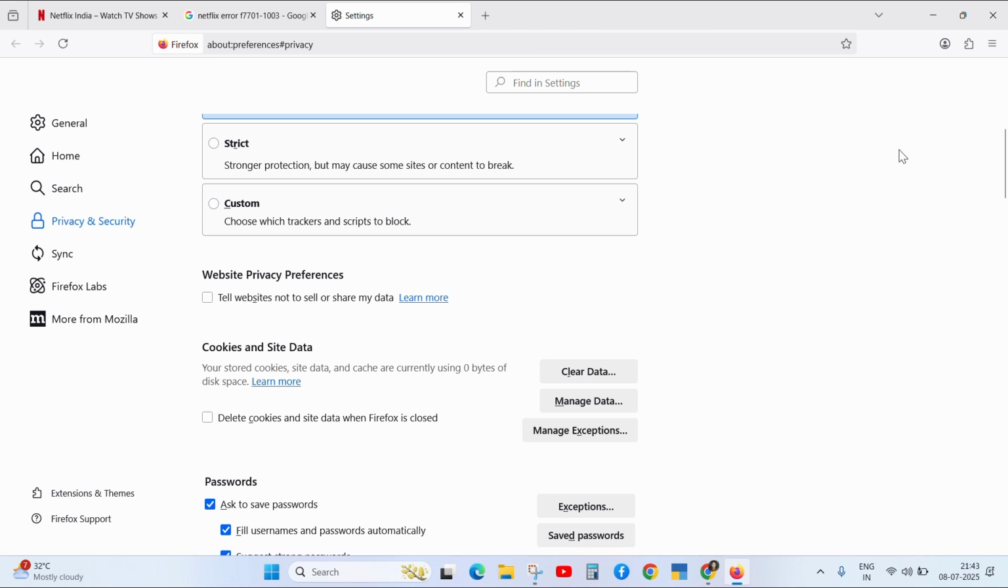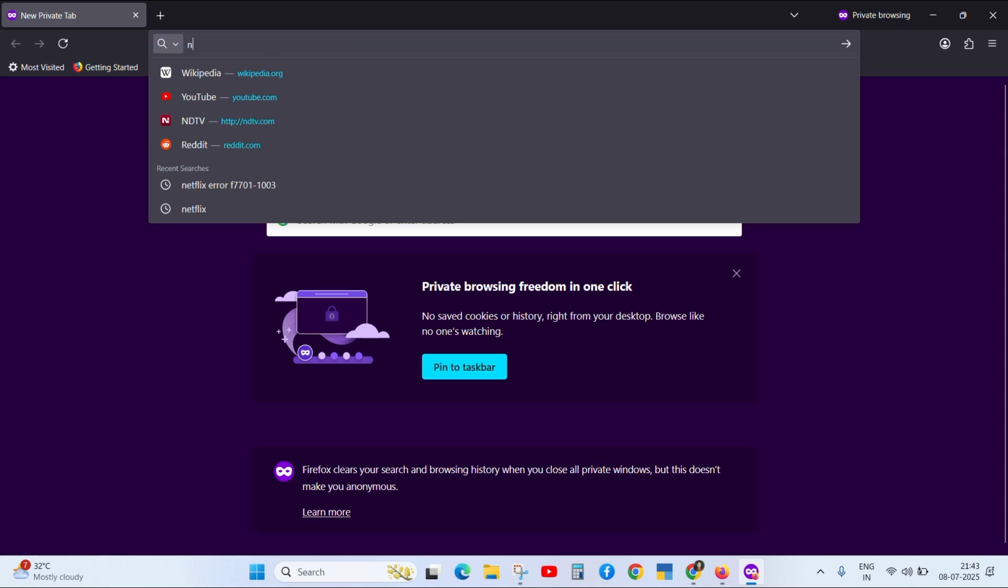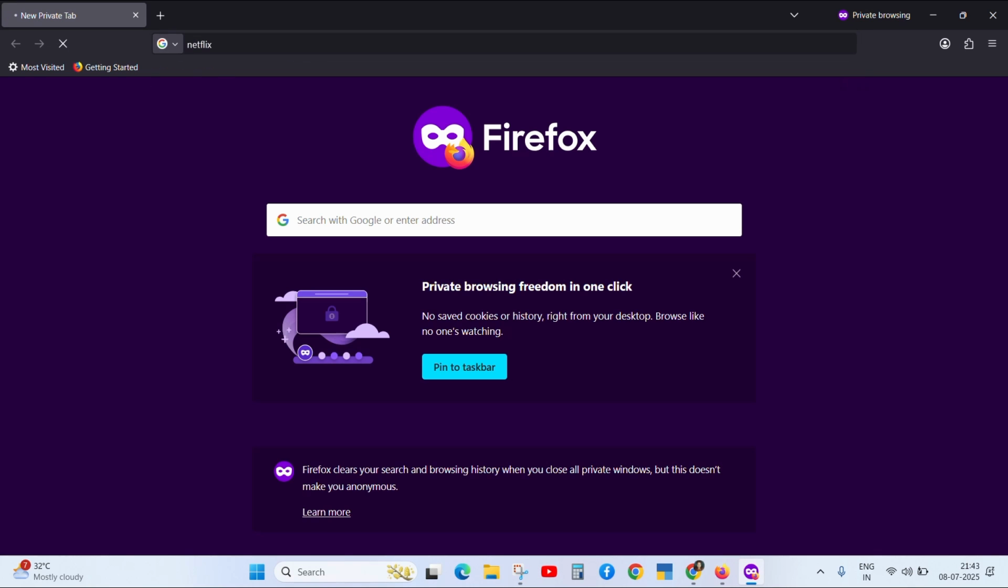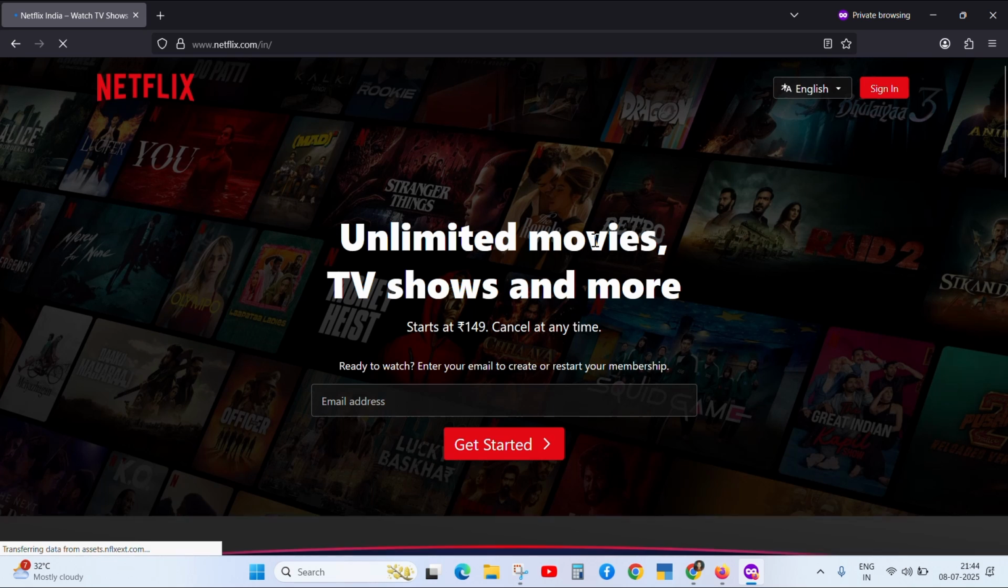After doing this step, if it persists, then next, again go to the drop down menu and click on the new private window and now search for your Netflix and log in from here. So in this way you can fix the problem.